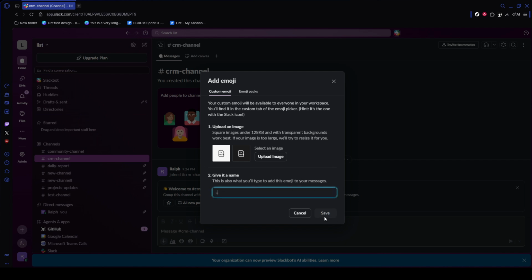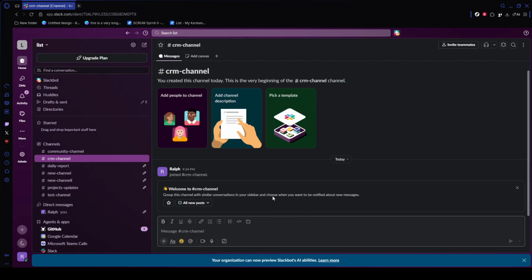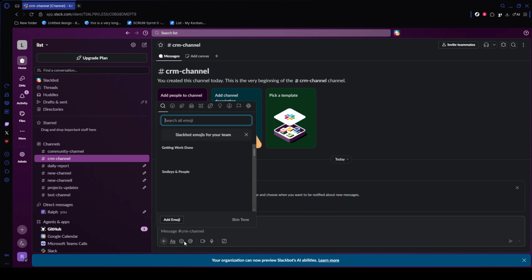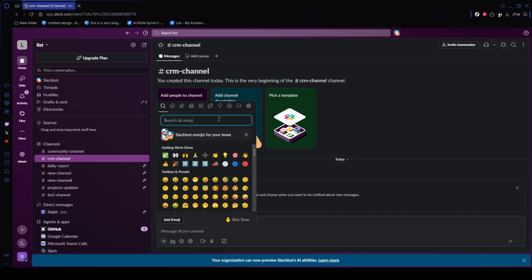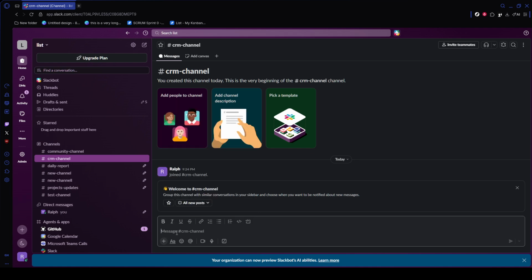Go back to your Slack workspace and open any channel or conversation where you want to try it out. Click into the message box and type your new emoji code using colons on both sides, then press Enter. Slack will process the upload and display your custom emoji right in the conversation. And that's it. Your custom emoji is now live and ready to use in messages and reactions across your workspace.